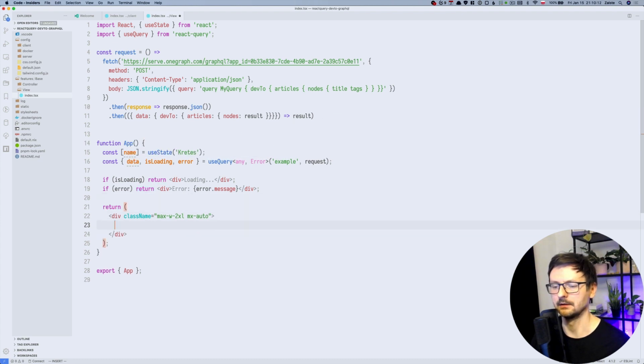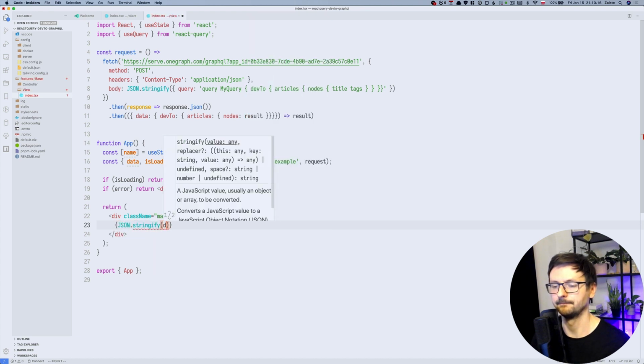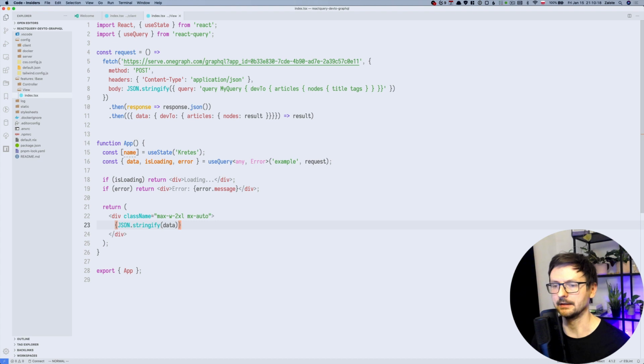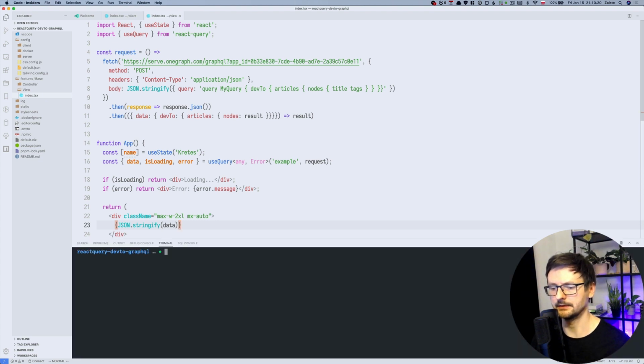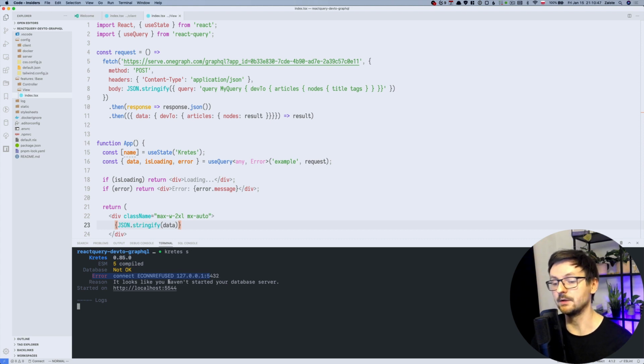We can just display it like that. And let's start the app. And let's open port 5544. So this error, you don't have to worry about that. It just says that you didn't start the database, but you can use Kretes without database. It just informs you that it couldn't connect.